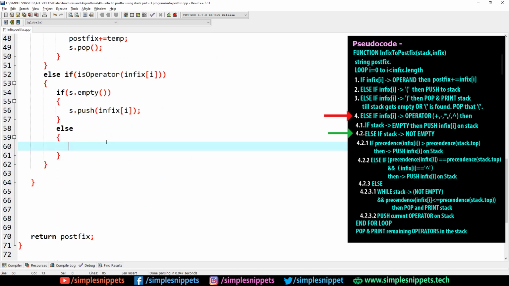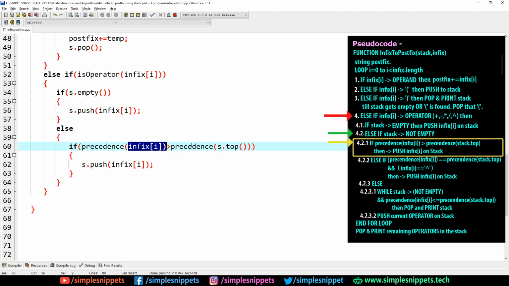Now coming back to the else block, we will check if precedence of infix of I is greater than precedence of s dot top. So that's 4.2.1, you can see. In that case, you just push the infix of I onto the stack. So whatever operator we are getting, we are just pushing it onto the stack because it has the higher precedence than the existing top of the stack.